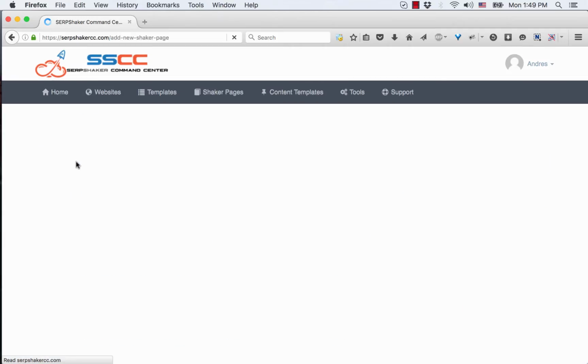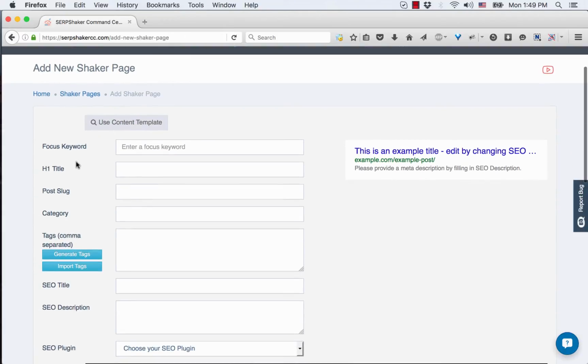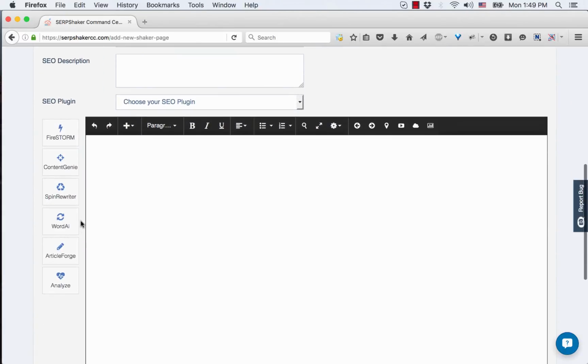Now something new you may have noticed here in the Shaker page when you're adding it is this button that talks about Article Forge. So I wanted to make a quick video and explain what exactly that is. Basically, I've fully integrated with the Article Forge API. Article Forge is a service by the same people behind Word AI, and it's basically just a way to generate unique content. I've been testing it over the past couple months.